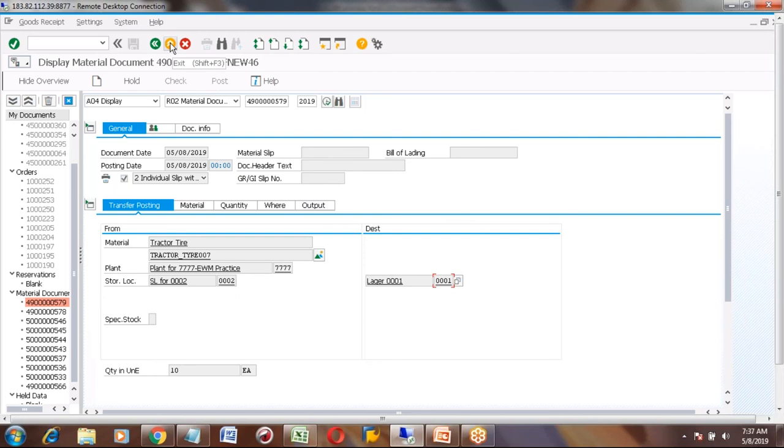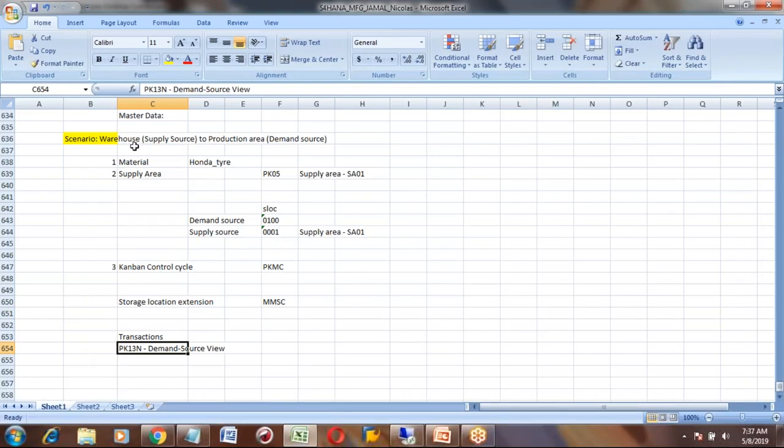Mr. Vasu, maybe it's supposed to happen the opposite way, no? Opposite way means it should go from 0001 to 0002? I think I told you something wrong, actually. As you showed us in the schema, 0001 is the warehouse itself, and we said 0002 is the supply source, and this is the demand source, 0001. Okay, now it's okay. Yeah, perfect.